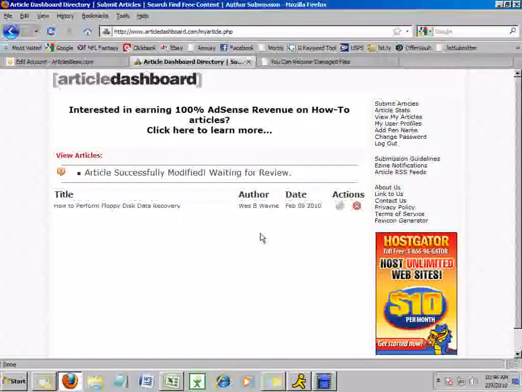I think that's all I wanted to show you, just how to create the HTML code in the articles, and then how to update or add a pen name in this directory. So that'll do it for this video.